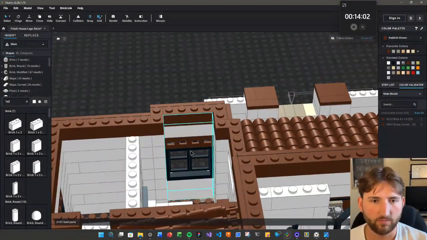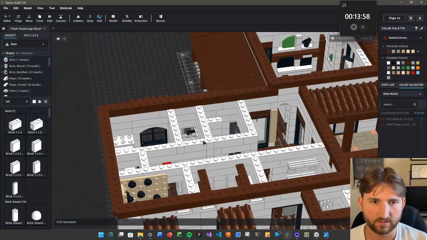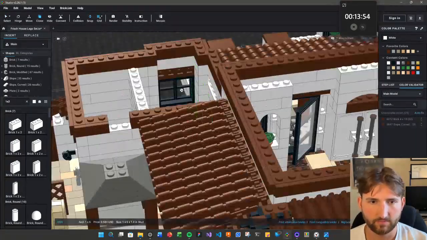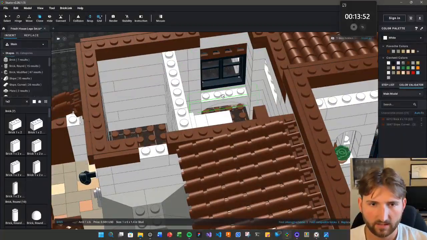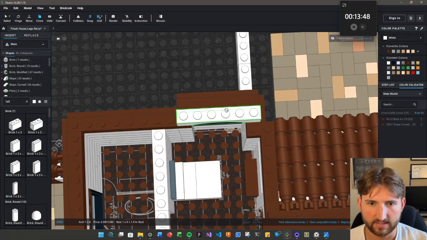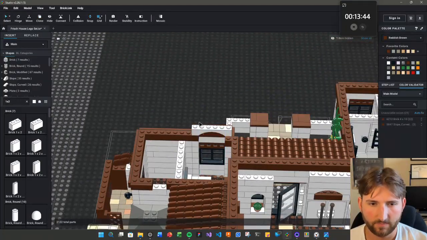Now on this one, we also want an arch. I think it's going to be similar to this arch. Same kind of vibe as this. Yeah, that's it. So I think we did it.